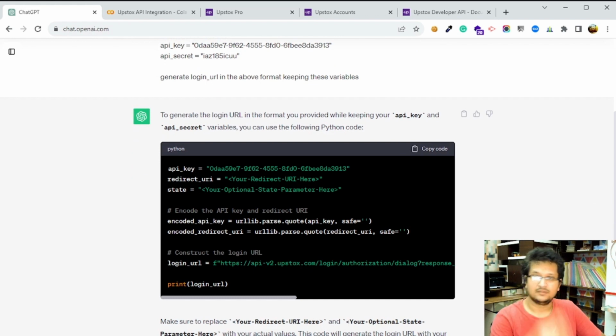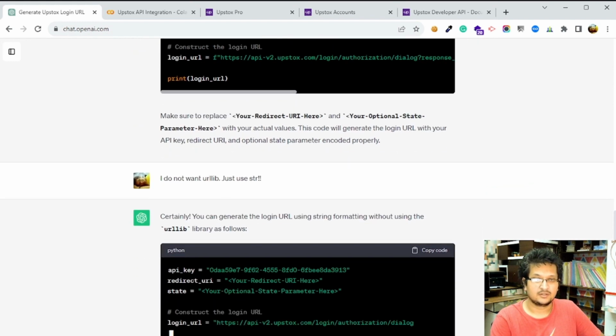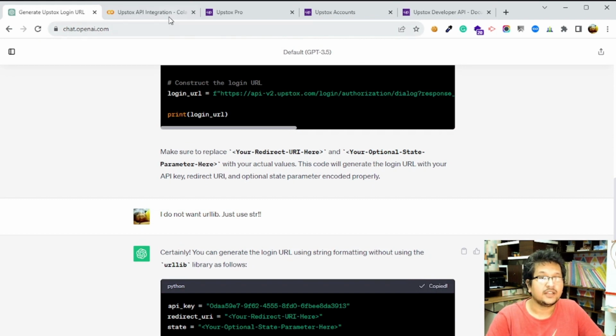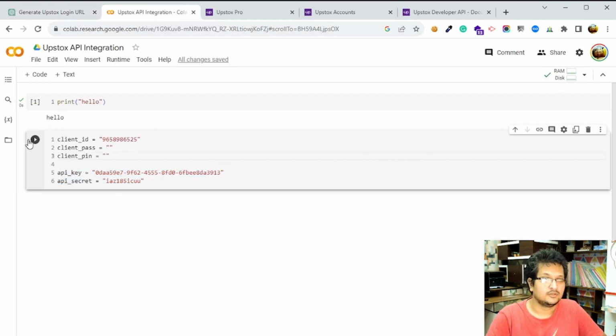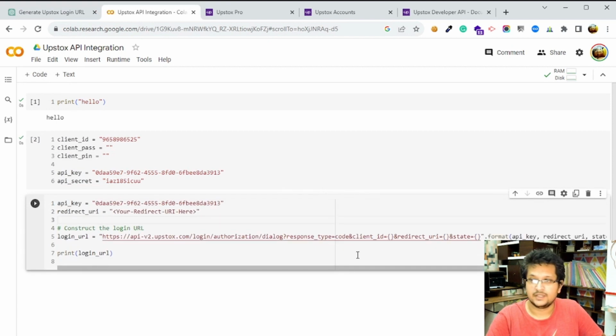Why is it giving that? I do not want urllib. Why should I use that? There is no need to make things complicated. I hate using more libraries when there is no need. So I don't need any state here. Let me remove the state part.